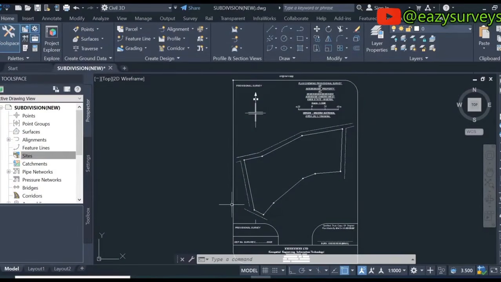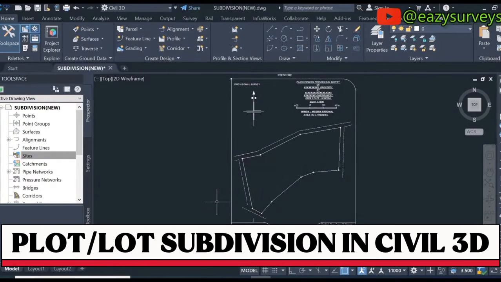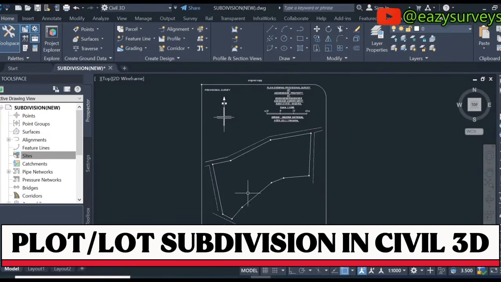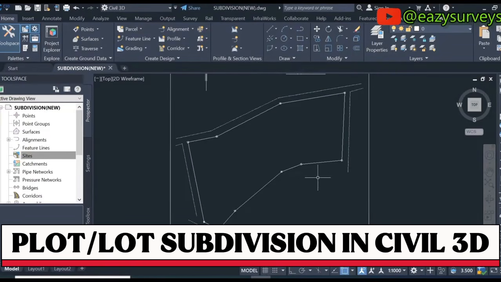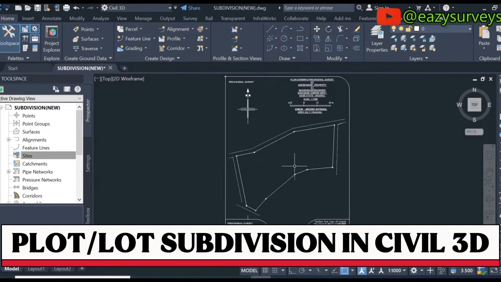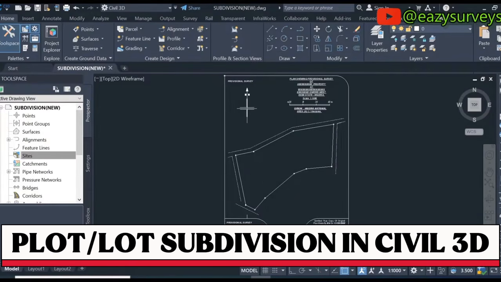Here in this training video, I want to show everyone how to subdivide the layout plan. Alright, so this is an already made layout perimeter, and all I want to do is to subdivide it into the best possible plots. Alright, so I'll be using Civil 3D in the course of this training video.